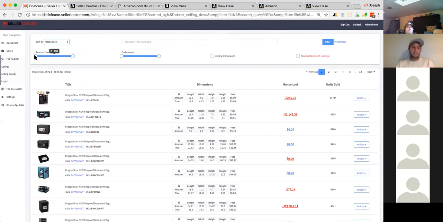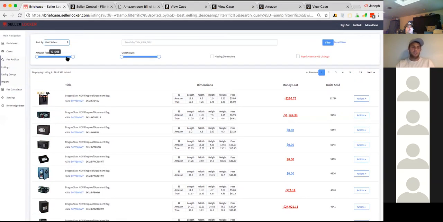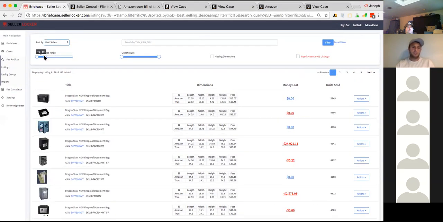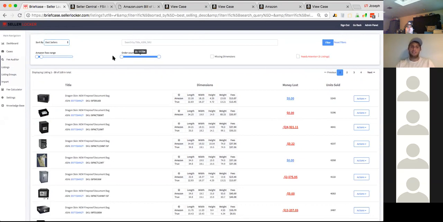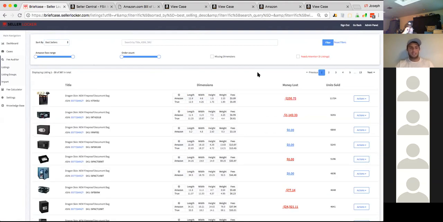You could play with these toggles here. So if you only want to look at fees between $10 to $30 and order counts of at least 1,000 units, I guess you can get fun here. But typically you sign in, it'll show you all of the SKUs sorted by your bestsellers. And I guess I'll take you through one real case.